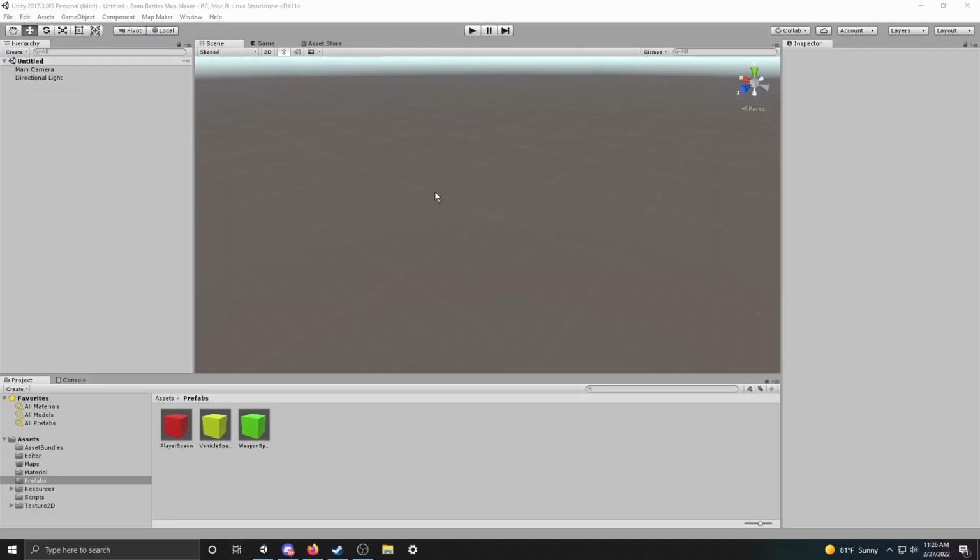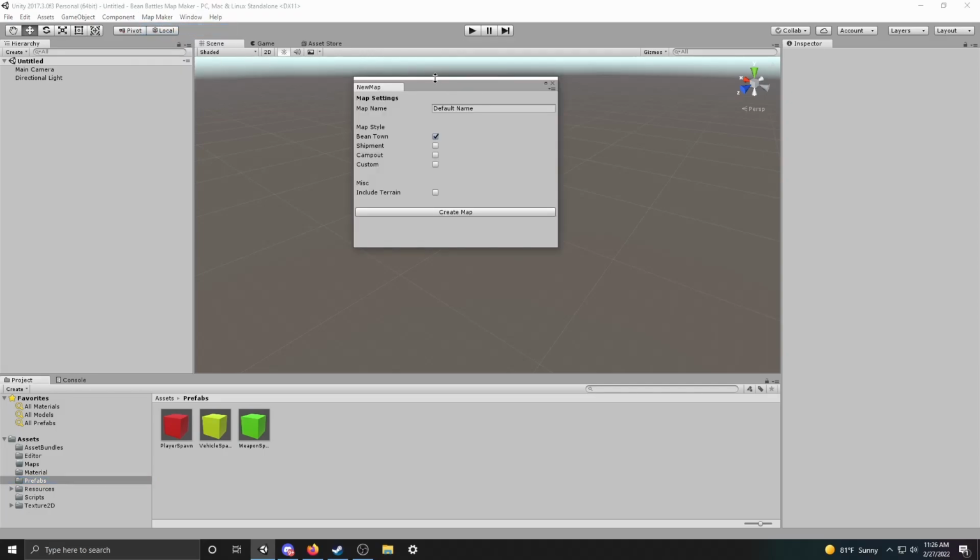So very briefly, I'm going to go over something you see in this top toolbar called the Map Maker tab. In here we've got a few options: new map, create prefabs, record data, build all bundles, build asset bundle, and remove all bundles. The only one that's important for this video is new map. The other ones I'll go over in the next tutorial, but here you're just going to want to go to map maker and then click new map.